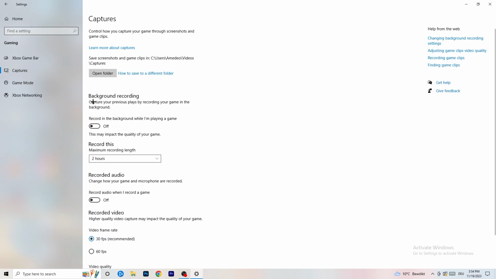So I want you to go to background recording. Once you're at background recording, I want you to go to record in the background while I'm playing a game and obviously turn this off. If you want to record your game, it's no problem. Just use the right software for that. I'm using OBS for everything, not Windows.